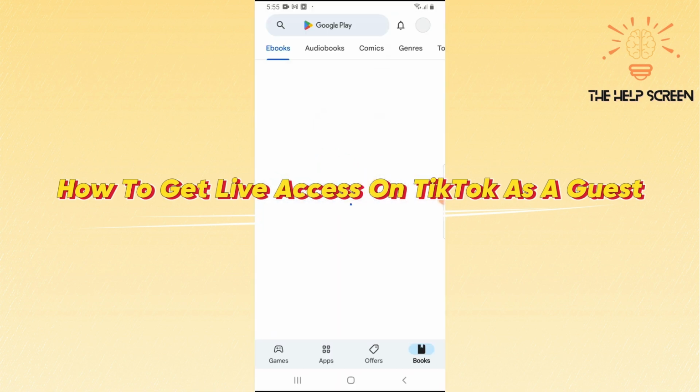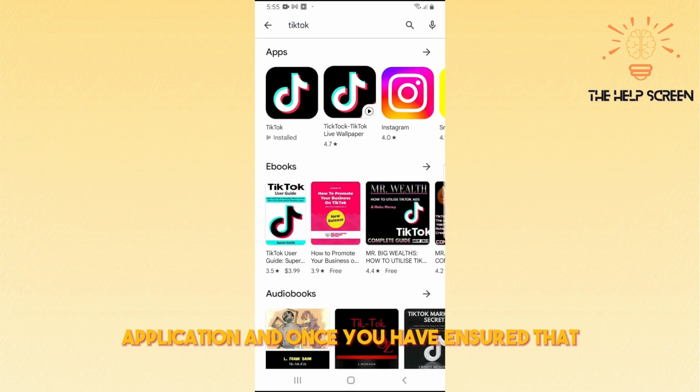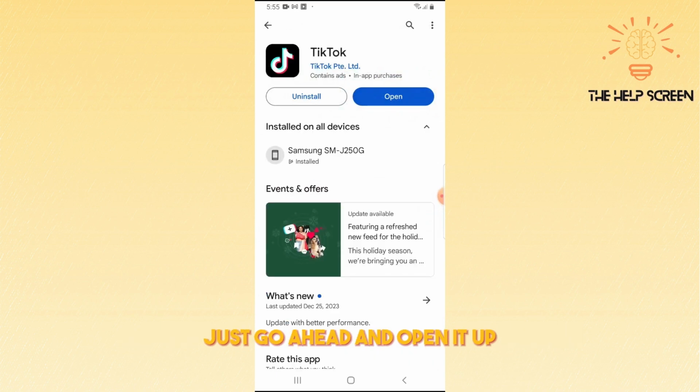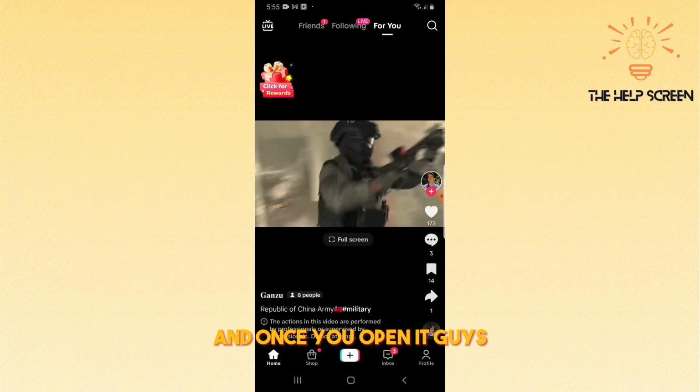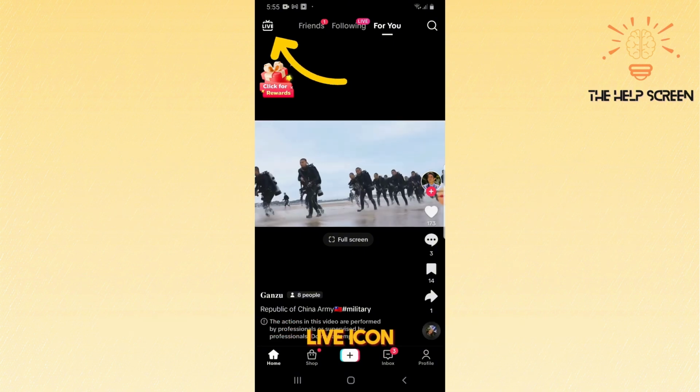So guys, first thing that you will do is to make sure you are running the latest version of the TikTok application. And once you have ensured that, just go ahead and open it up. And once you open it guys, you will see here on the top left corner of the screen live icon.